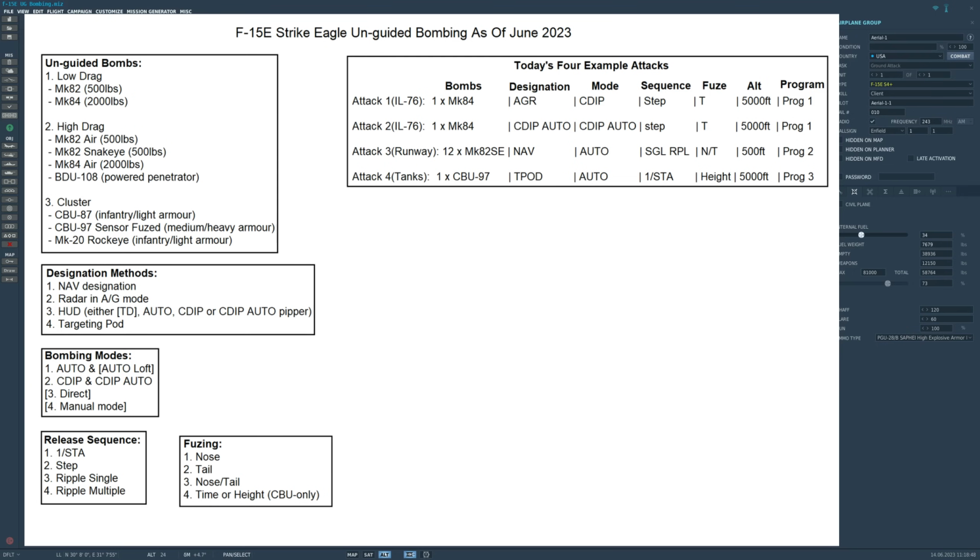Bombing modes: 1. Auto, with a sub-mode of auto loft currently not available. 2. CDIP, you may know this as CCIP from other aircraft, and CDIP Auto as a sub-mode. Also direct and manual modes currently not available.